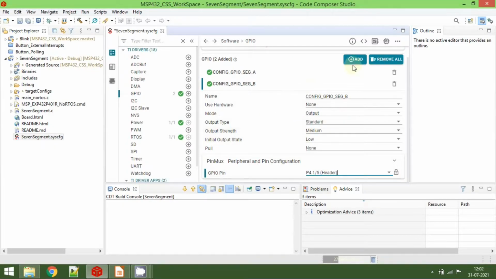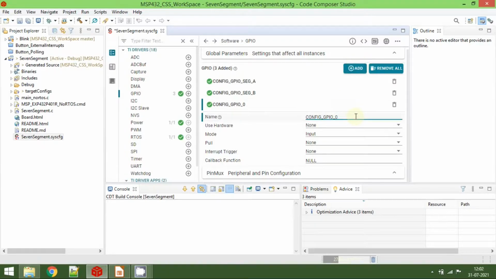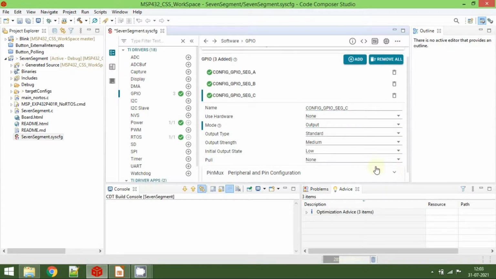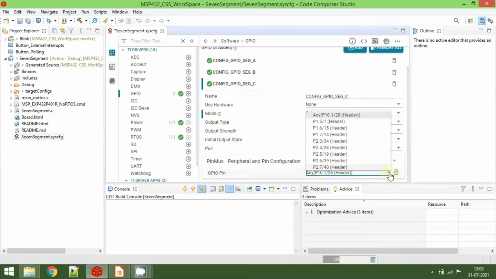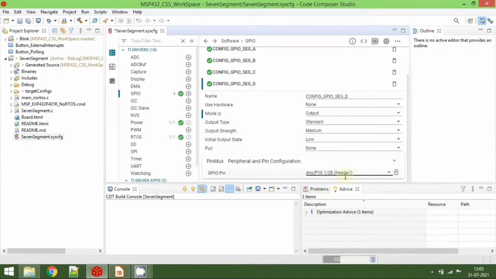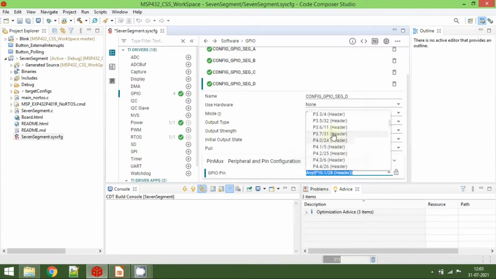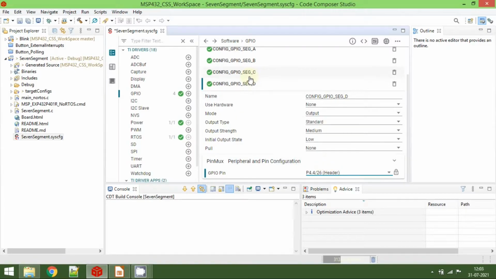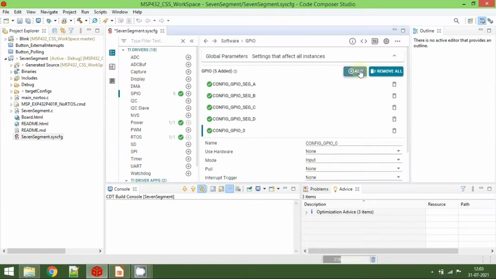Again we need to add one more. This is segment underscore C. It is an output pin, and the pin number is P4.2. Add another instance. This is segment underscore D. Again it's an output pin, and then expand the pin configuration. This is P4.4. And again, add one more instance.